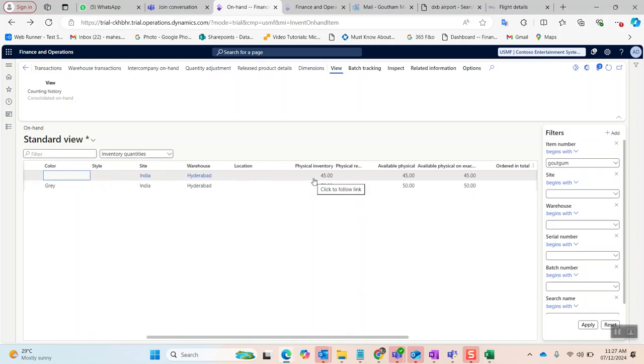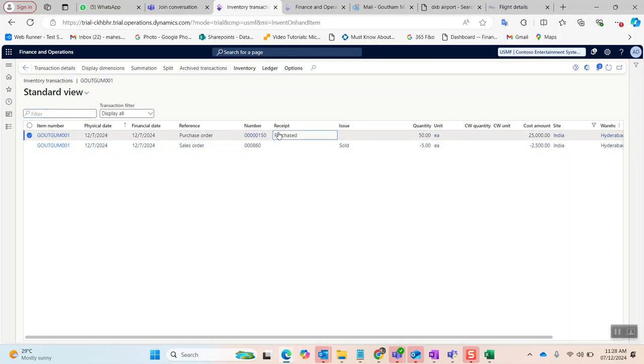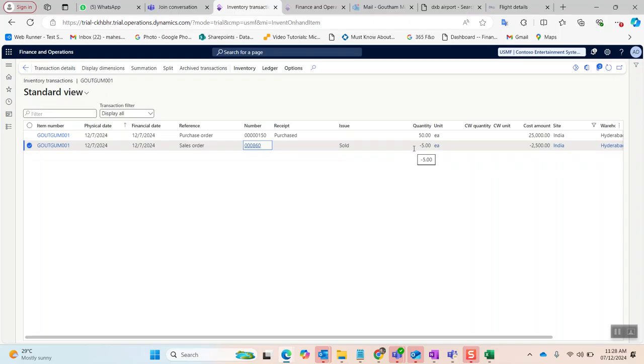Now you can see 5 quantity has been reduced. If you click on this particular transaction, you can view more information, for example how much you have purchased. Under receipt we have 50 quantity which we have received. The inventory went to 50. In sale I have minus 5 quantity, that was the reason it was showing as 45 on total on hand quantity level.